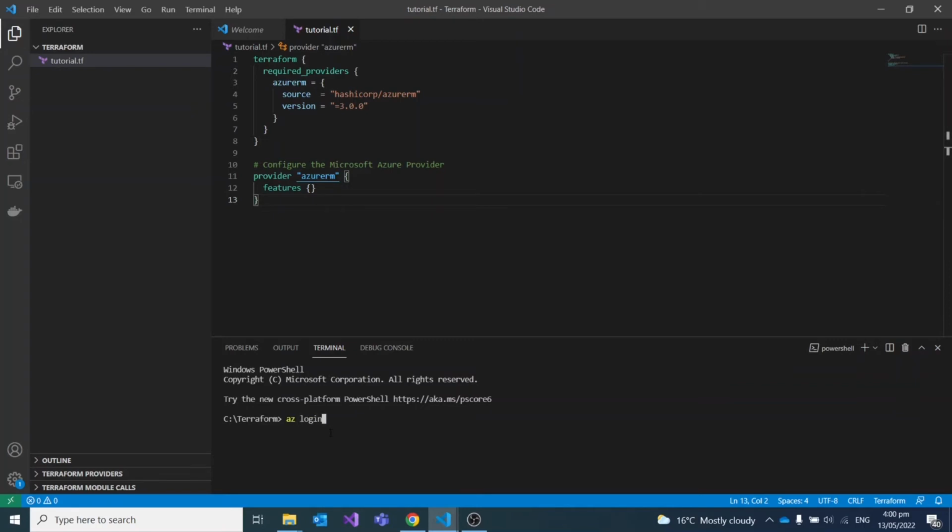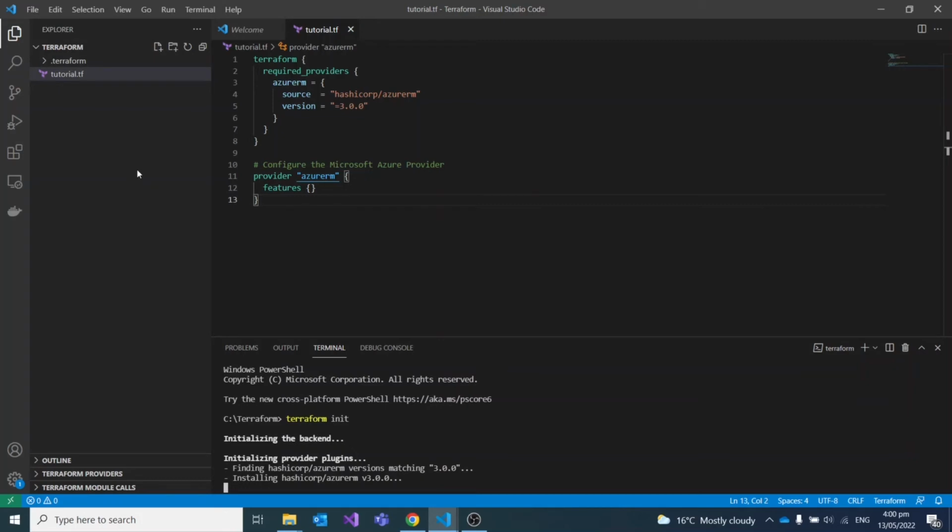Then you're going to want to write that az login command. I'm not going to run it. I'm already logged in. But if you don't run that command, then it's just not going to allow you to provision anything. And then you want to run a Terraform init. That's just going to go ahead and install a few things.